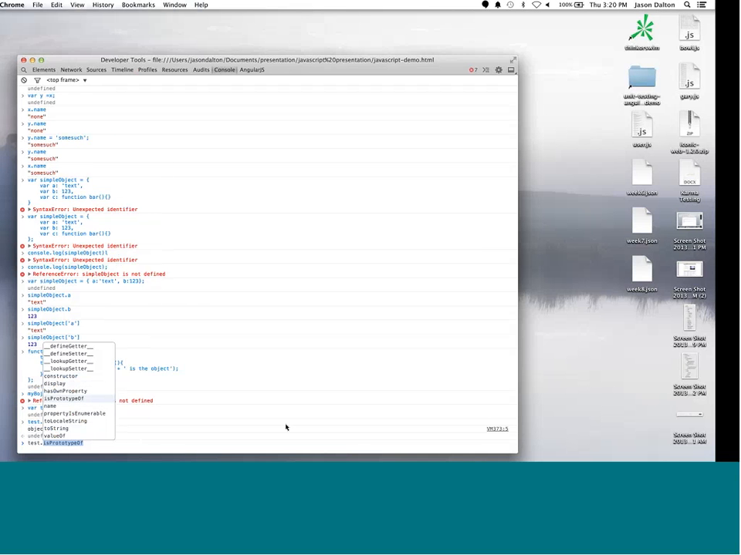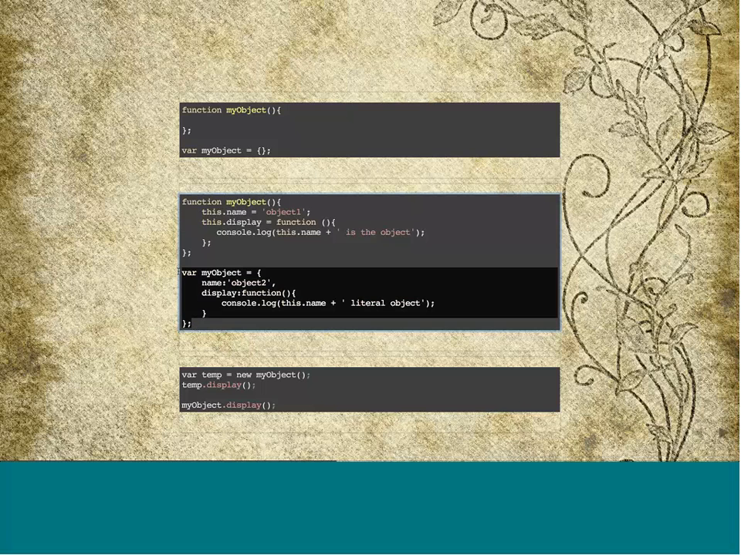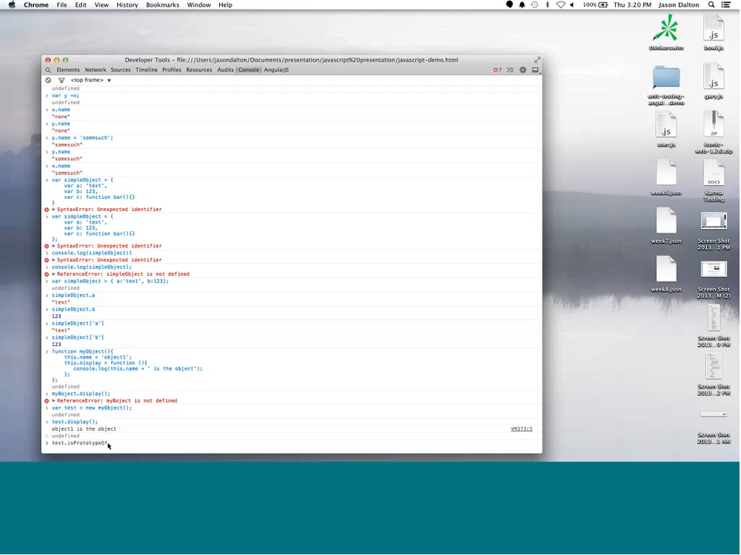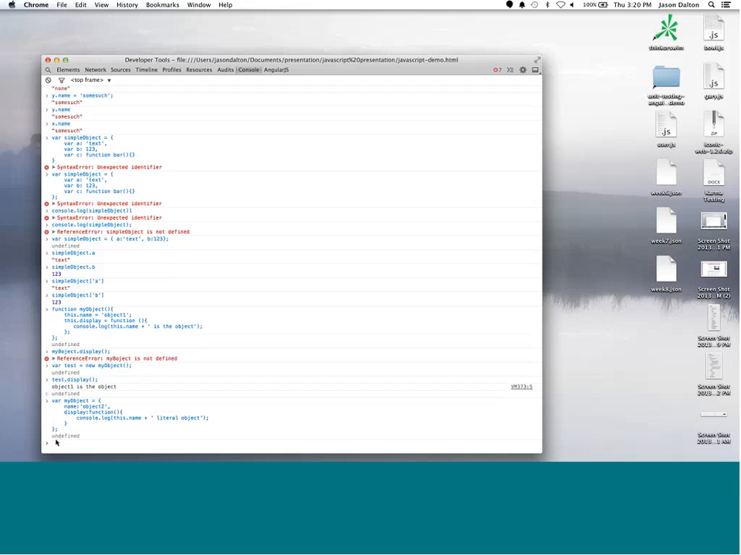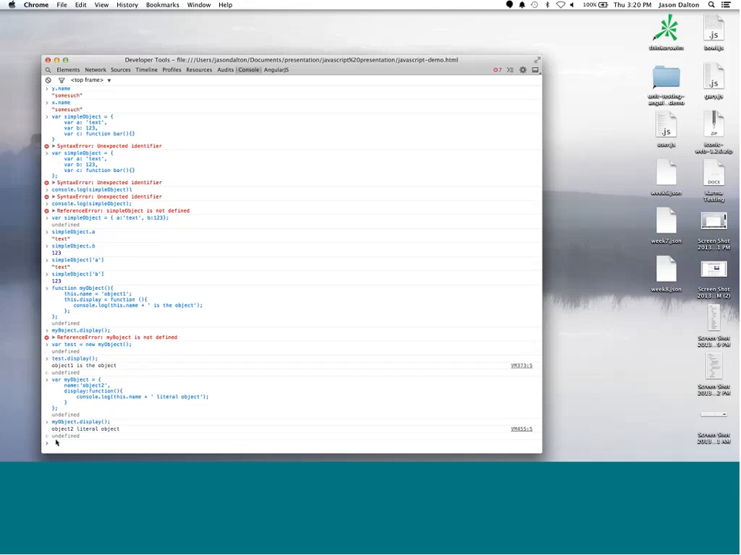Now if I take this bottom one, now we create this object. I can now say my object.display. You can see it says object2 literal object. When you create an object using the JSON notation, that is usually called literal notation for creating an object, where the other one is called functionally creating an object.